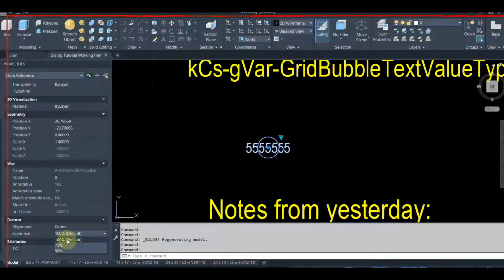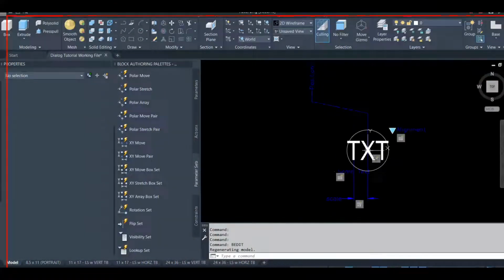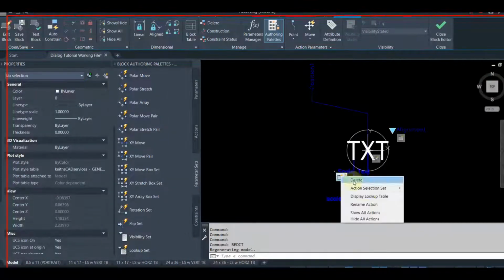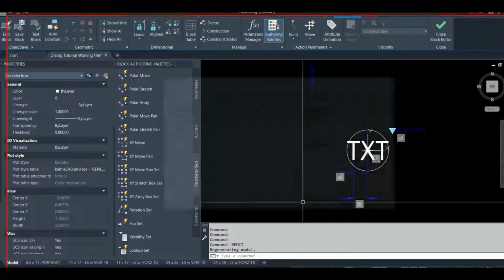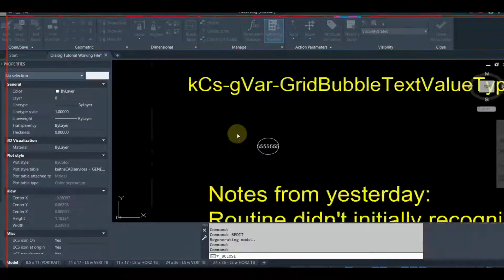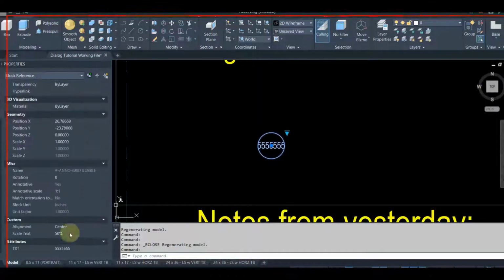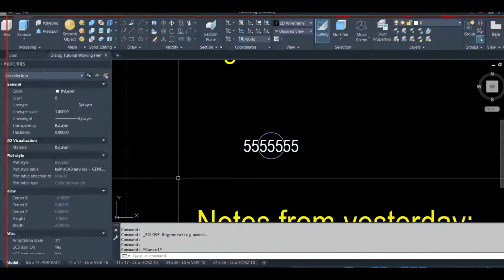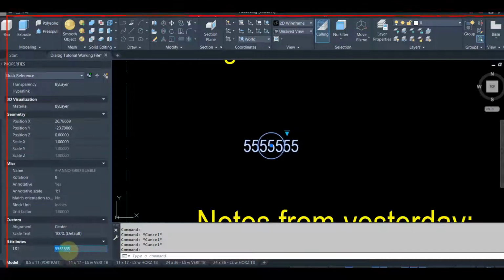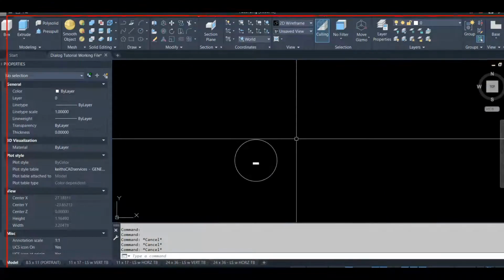Oh, I gotta fix that. I guess I forgot the 0. Okay, let's go in there and repair that. There we go. Let's get rid of that eyesore. Okay, so I just wanted to add another action.